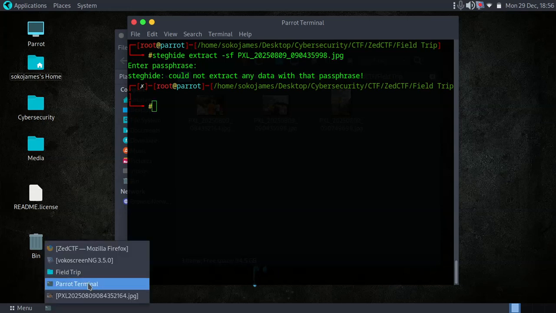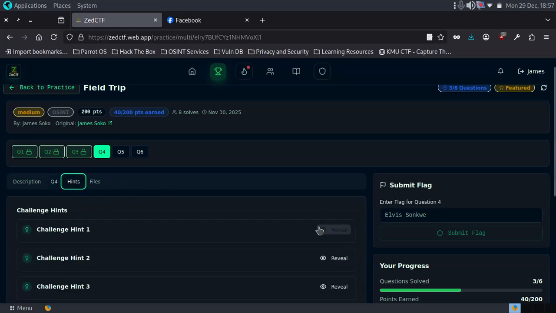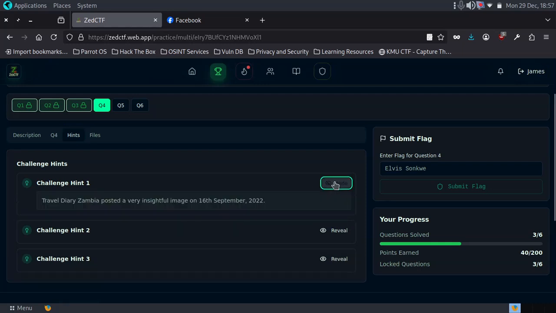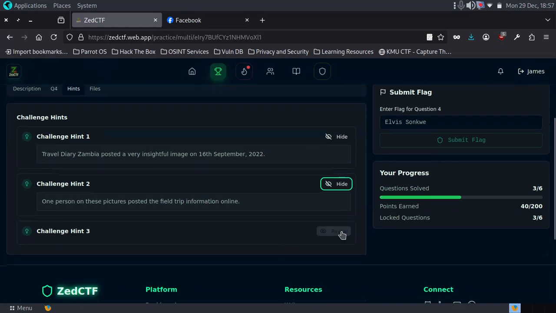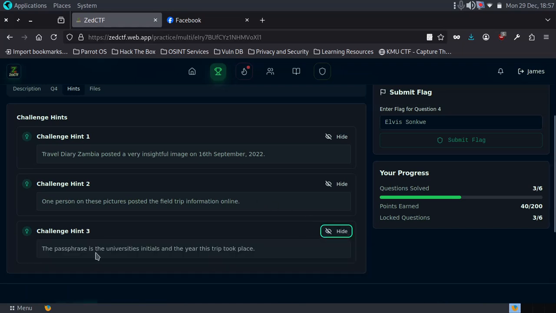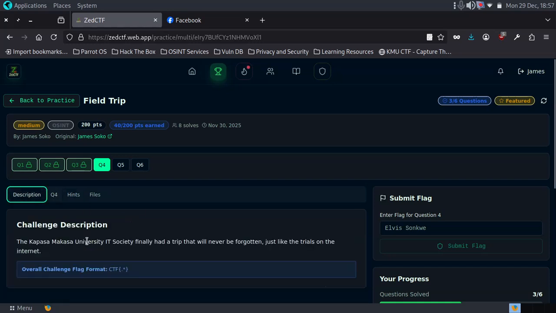So what we can try to do is go back to the hints. The first hint is telling us that one has been used: one person on this picture has posted the field trip information online, so we cannot go with this option because it can take us time to identify that one person. So the passphrase is the university's initials and the year this trip took place. So what's the university? The university is Kapasa Makasa.